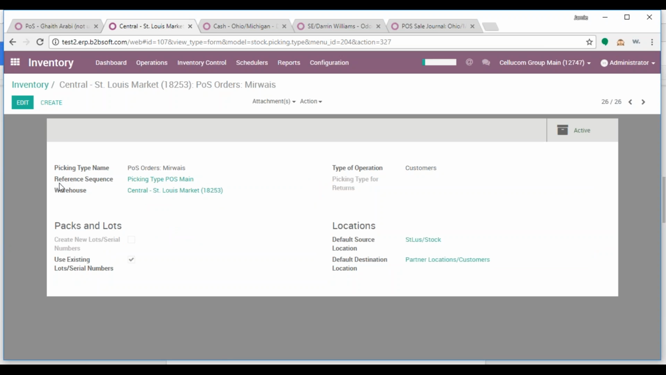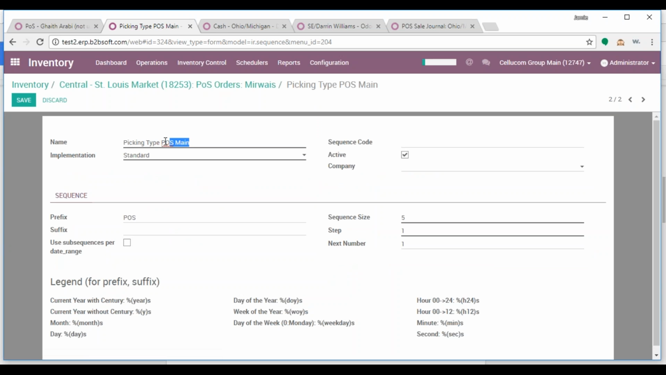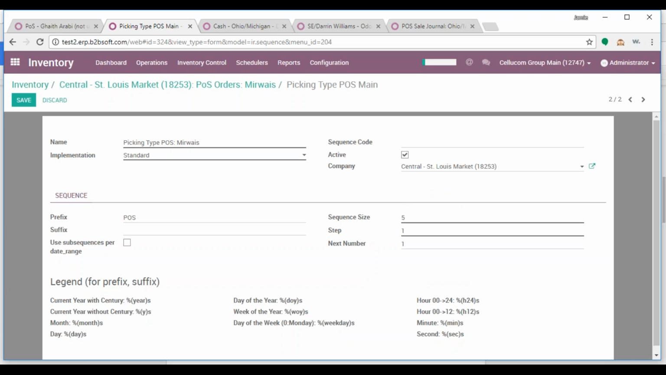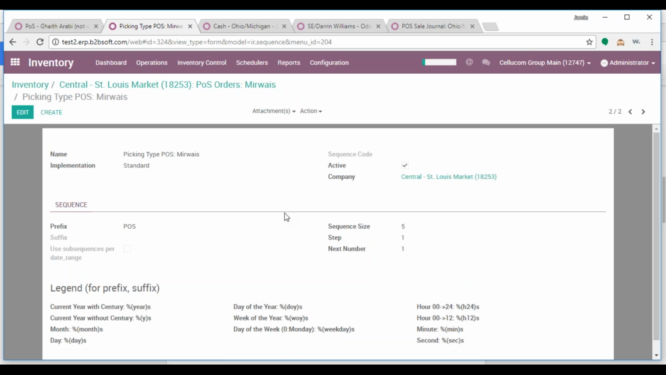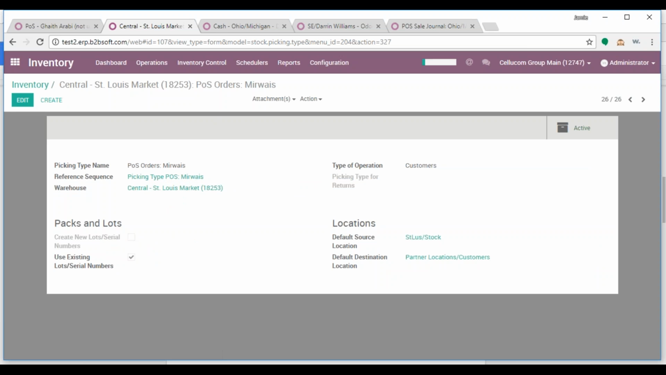I'm going to update and create a new reference sequence associated with this. Click here, duplicate, rename, and make sure the company name matches. Hit save. Use my breadcrumbs to go back to the picking type, and then update the picking type to the new point of sale for Mirwas, and hit save.